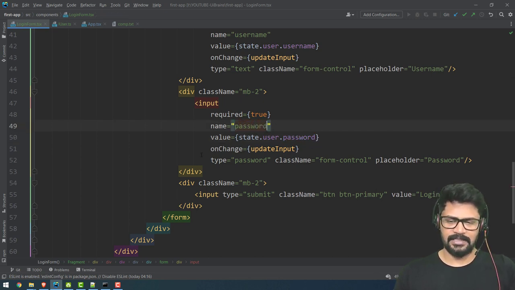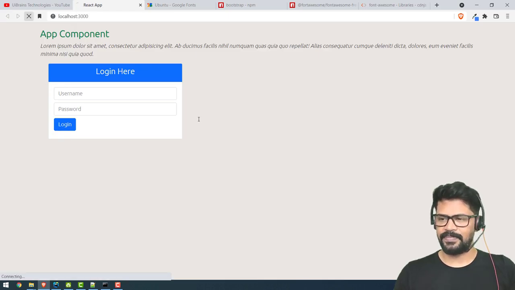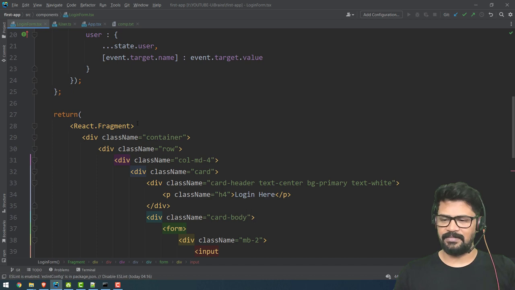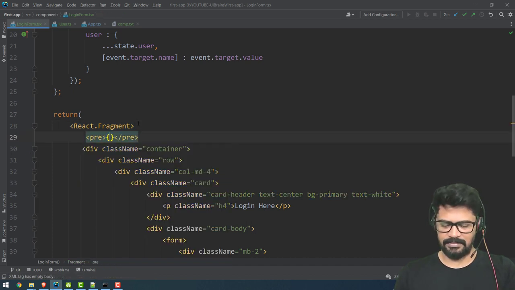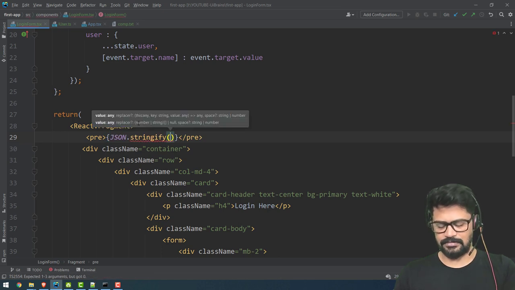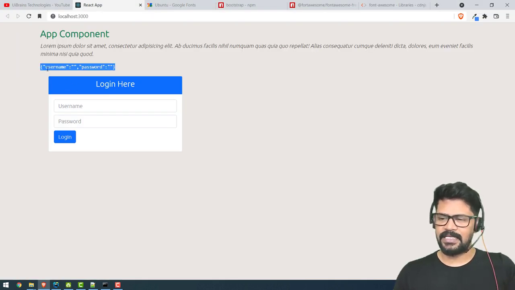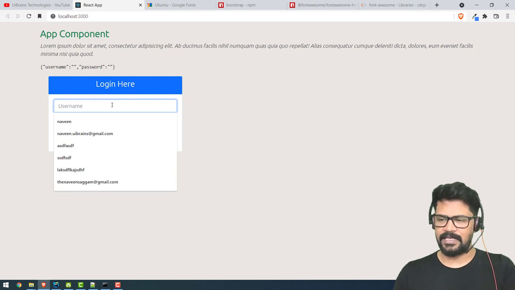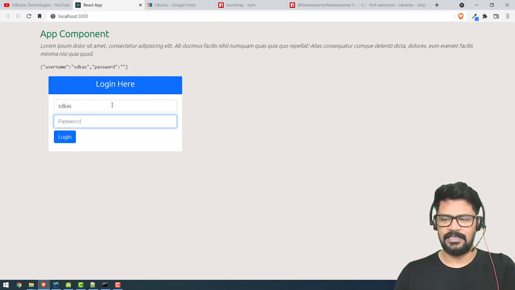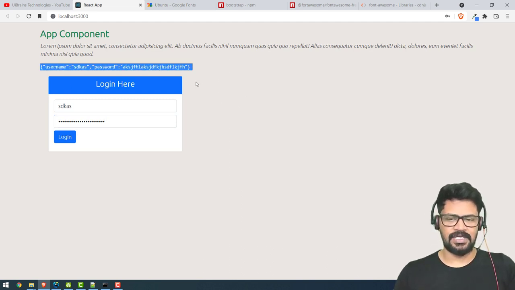Okay, that's fine. So you want to see the state change here. What I'll do is make a pre tag for the time being, with JSON.stringify of state.user. You see how the state gets changed. By default, username is empty and password is empty. When I change the username, it updates in the state, and when I change the password, it also updates the state. This is just a confirmation that the state is really changing.